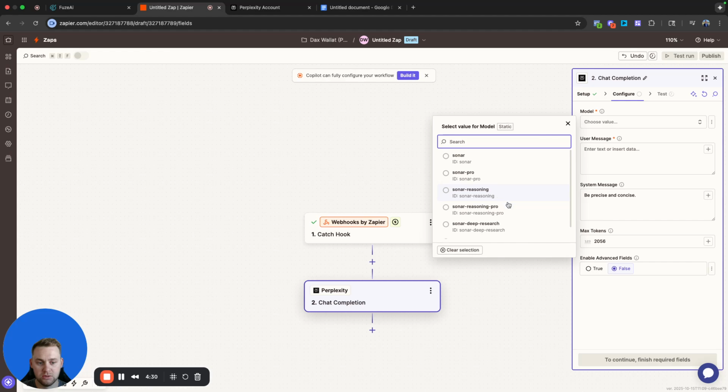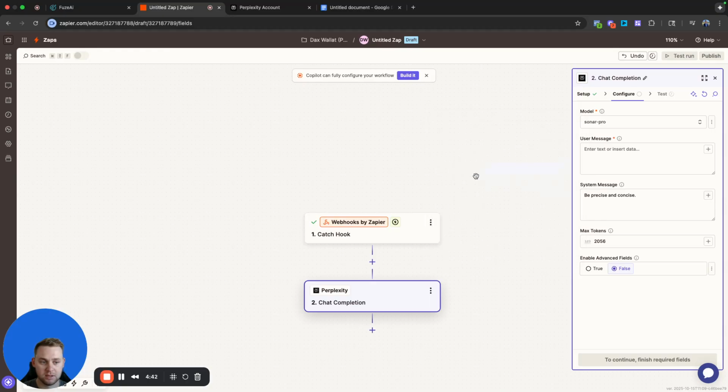You can use Sonar Deep Research here, but it's going to take a long time and it's going to be super expensive to run. So really we have this Sonar Pro right here. That's what I like to use.